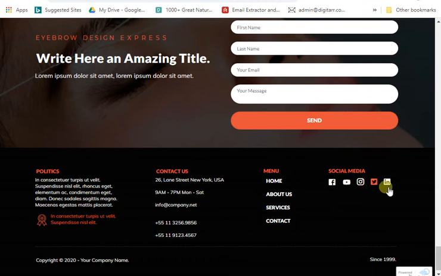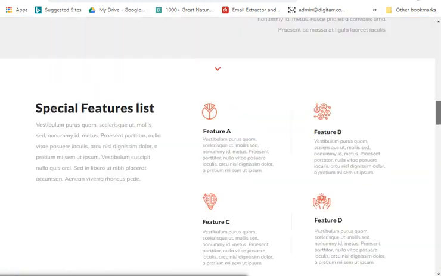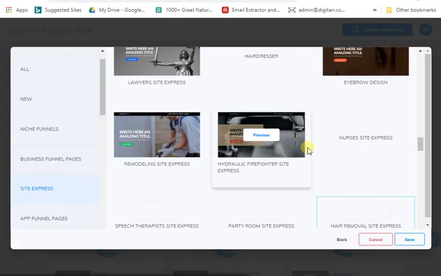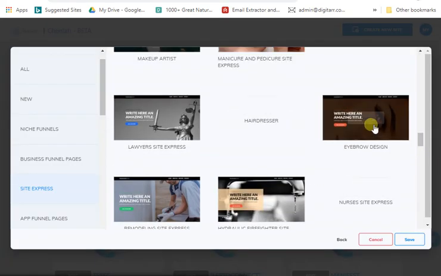You can link your social media here. This is your menu, your contact details, the policy of your website. So how do you edit this website right now? How do you edit it? We clicked preview the other time. If you want to edit it, this is the website that we're viewing right now. We click preview to view the site. So all you need to do is just click here right now.